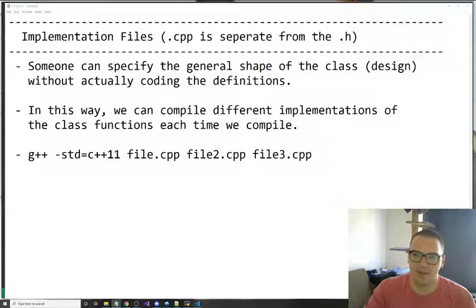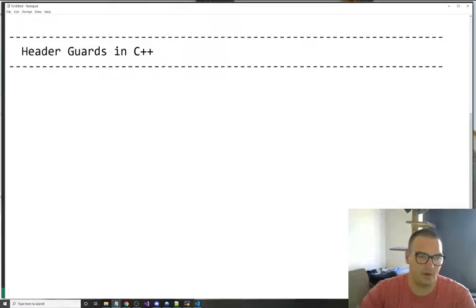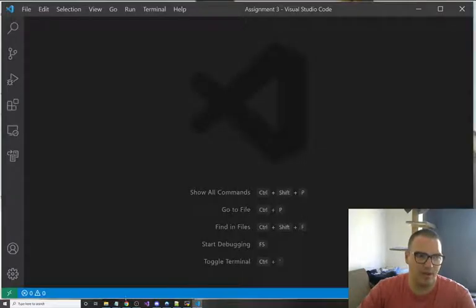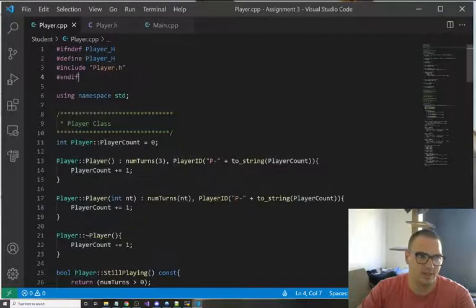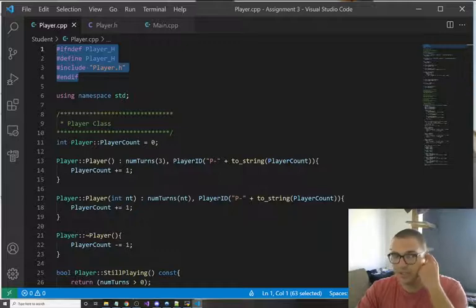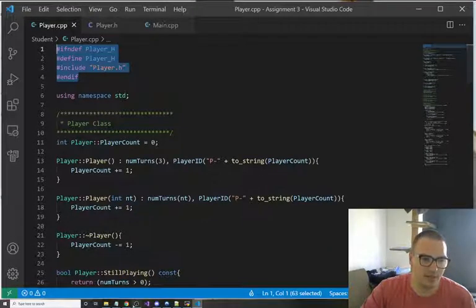So the next thing I'm going to talk about is a header guard. The only reason I'm talking about these is because you see them there in the code. I'm not sure if you've seen them before, but if I pull open that player code I was looking at, you'll see that I've included these things here. These are called header guards. Let's look at an example of that in the notes.